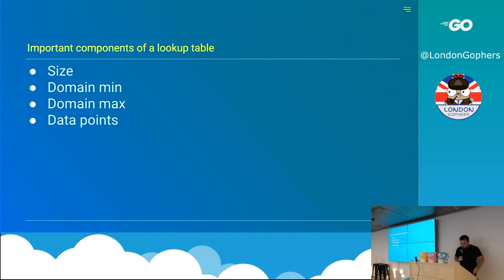Some important components of a lookup table. There's the size, the domain min and max, and the data points. So these are pretty self-explanatory, but you'll see them being expressed in different ways. The domain min and max is describing the data points and saying what they are, maybe they go from 0 to 1 or 0 to 255. And the size is just saying how many points there are. So it's pretty simple.